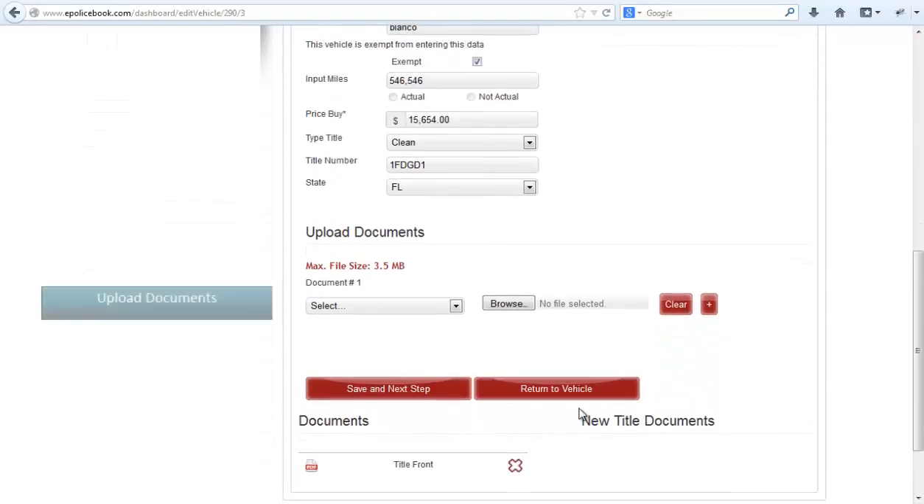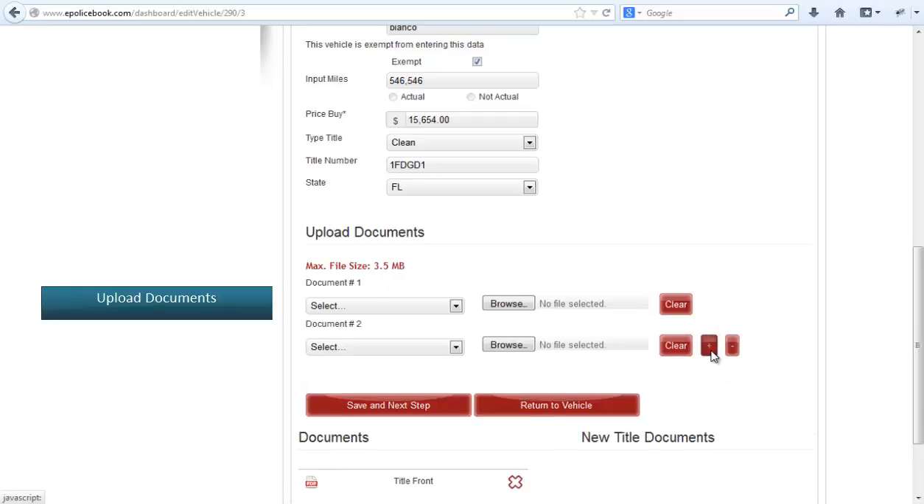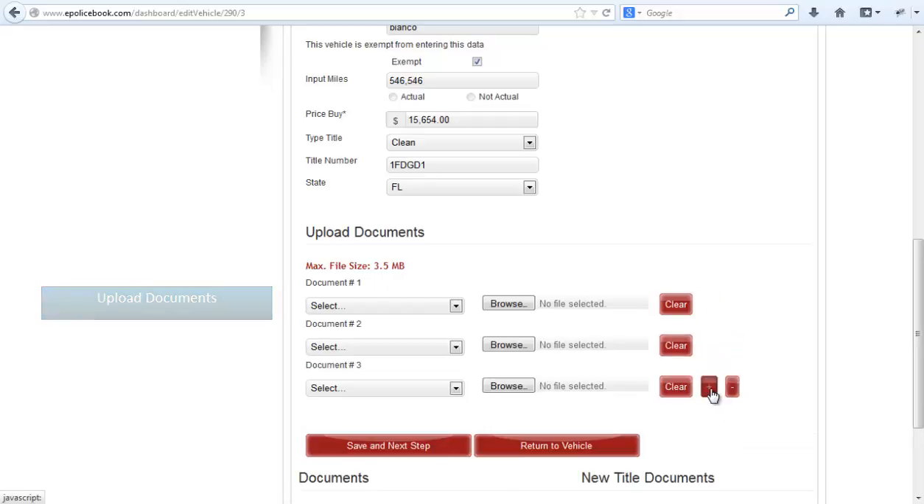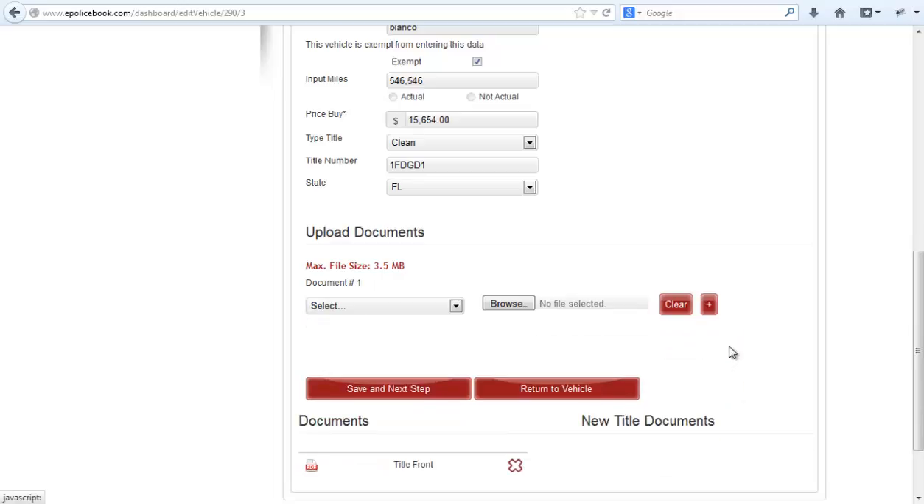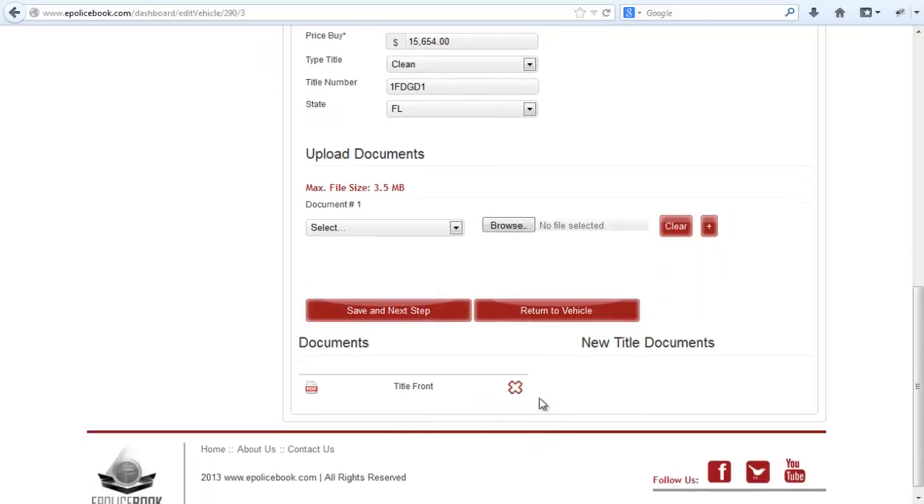You can upload documents related to the vehicle in the section Upload Documents. You can upload up to 10 documents at a time, adding or subtracting from the red buttons that have the signs plus and minus. In this part, you can see any document that has been saved previously.